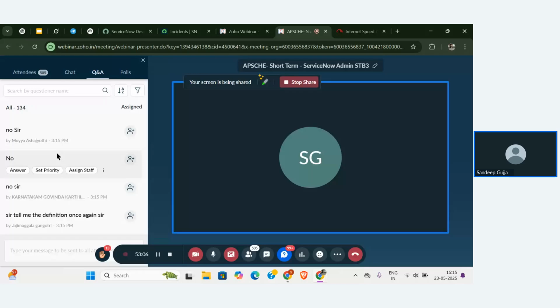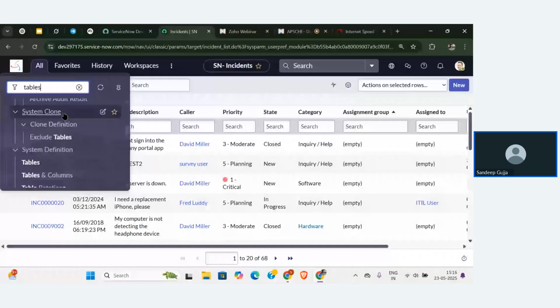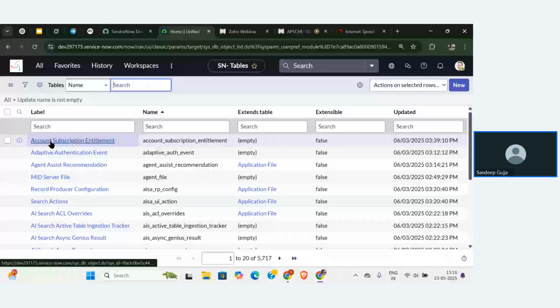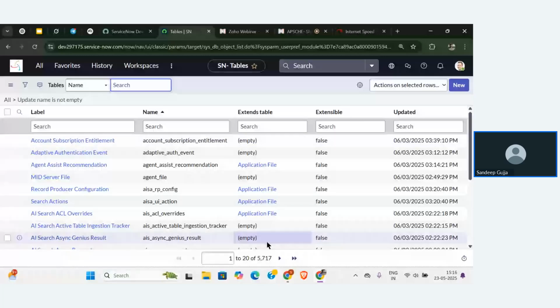So for example, let me show you here. Under All, we will see the tables under System Definition. So you can see the module called Tables, right? So this is Tables. You need to click on this. Then you will find all the tables in the instance. So you can see around 5,700 plus tables in the instance. Okay.